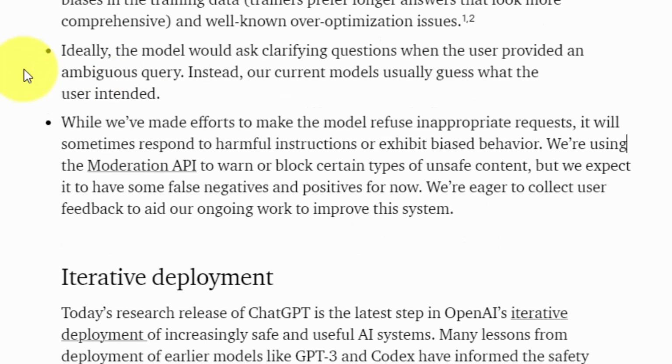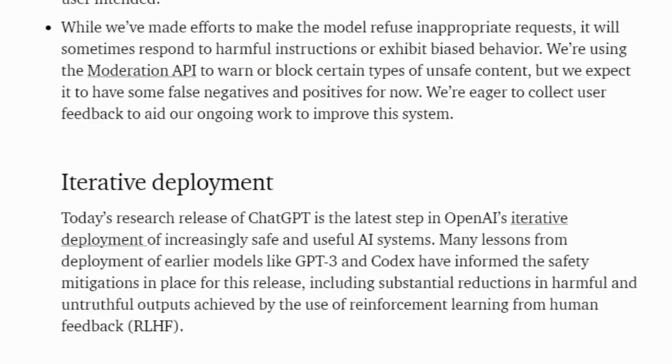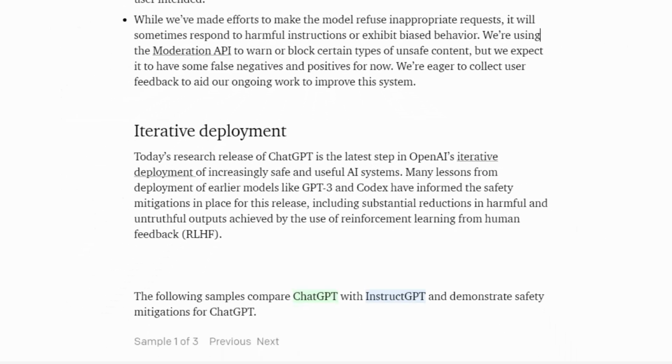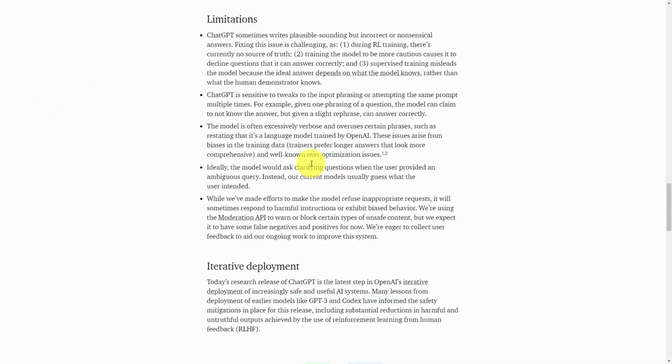Another very important element to the information that you're getting back from the chatbot is the fact that ideally you would want the chatbot to ask you clarifying questions. However, what the model does is it assumes what you intended. So again, that's very important for you to understand when you're getting the information from the chatbot. And lastly, the chatbot will do what it can to refuse what it views to be inappropriate requests to the model.